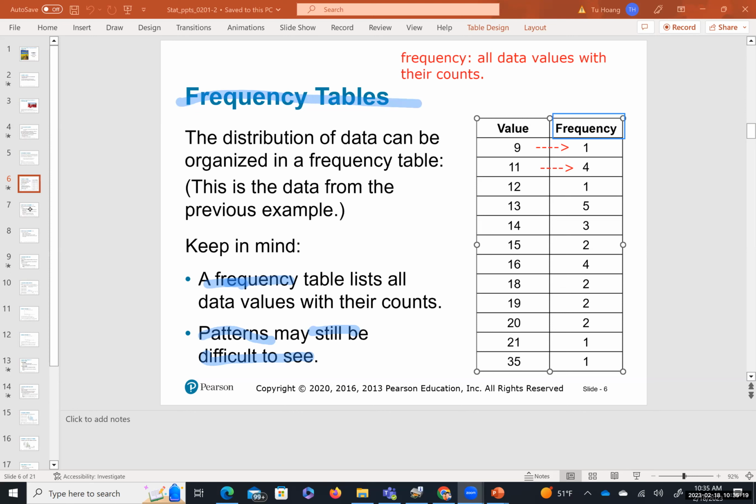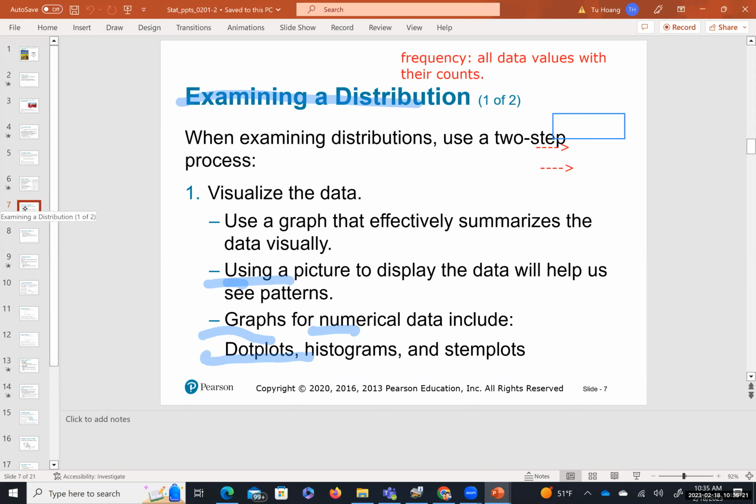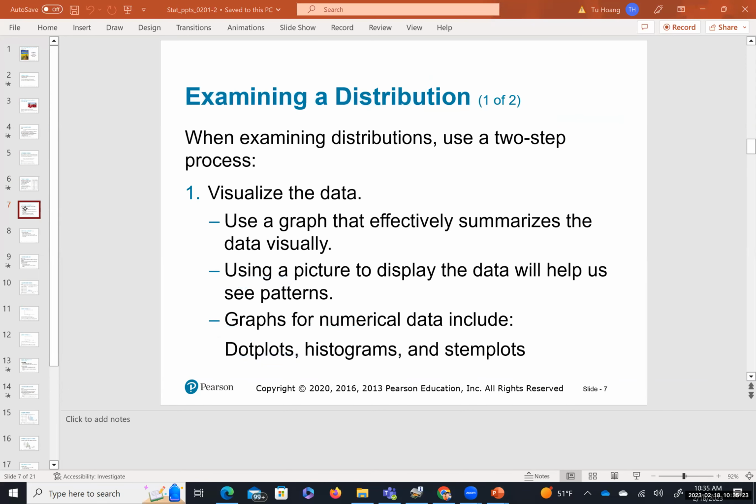So what we're gonna do? Let's move to slide number 7. Okay, so examining a true distribution. When examining distributions, use a 2-step process. So the first step is visualize the data.